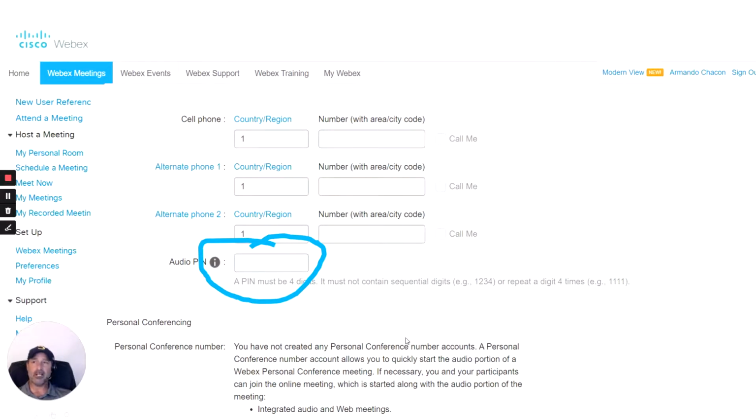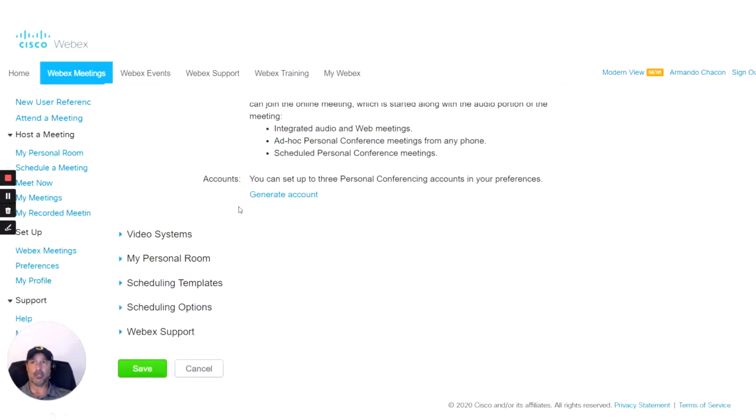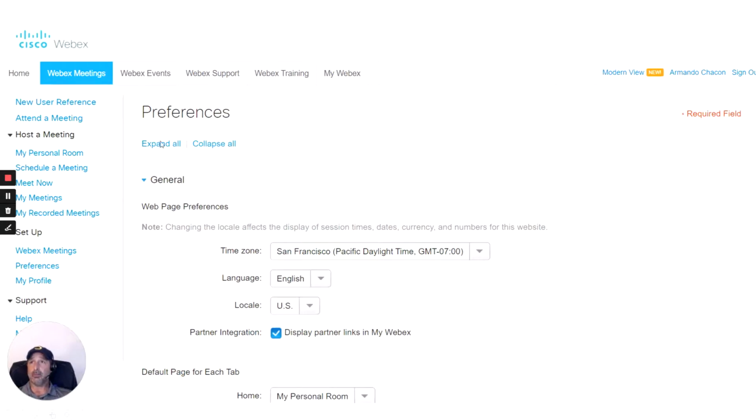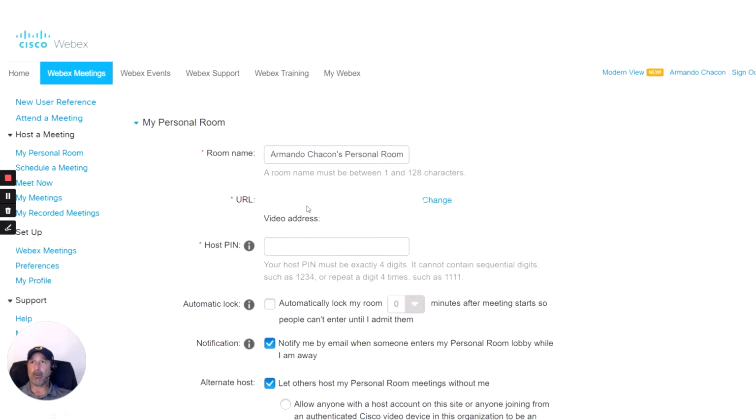Personal conferencing, I'd leave this alone, or you generate an account, check with your administrator. Video system, this is where you would add the name, what people call the room or the conferencing area, and this is where you add the information so somebody could access it. Back to personal room, we get this. Right here is your personal room. Again, this is where your corporate information would be. This is where you would put your host here.